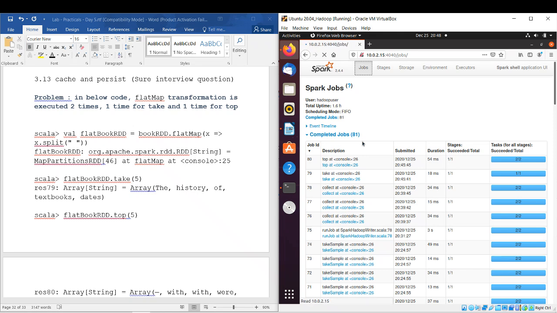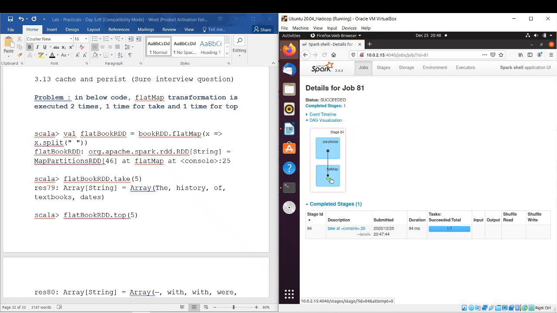So let's take a job and replace it. Now this is a take at 81 and top at 82. Okay, if I see a take, can I see a flat map in a take? Yes. Why can I see a flat map in a take? Because this is the first time that you are doing it.